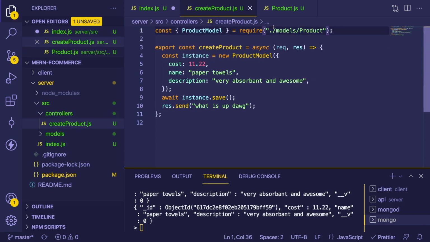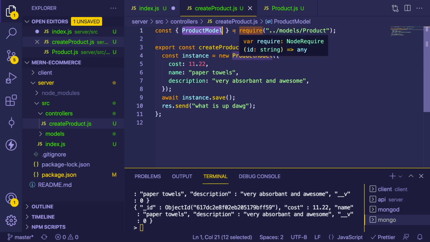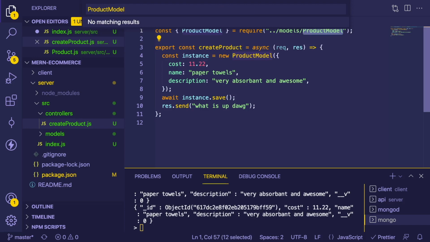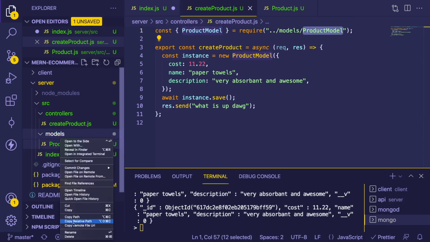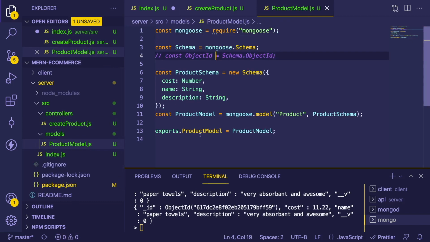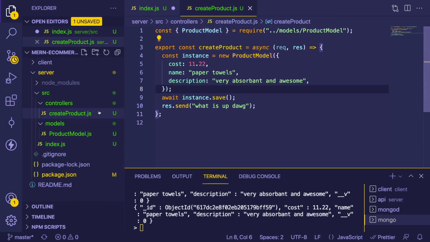And we probably need to go up a level, make sure that's the correct path to get that product model. And I like the name that's coming out of the file to match the actual file name itself. So I'm going to rename this file to product model. So I'm going to go here and rename this to product model. And I want to make sure that I'm exporting product model. I am. All right. I'm also doing some more refactoring.